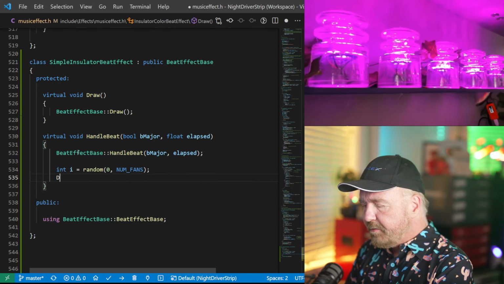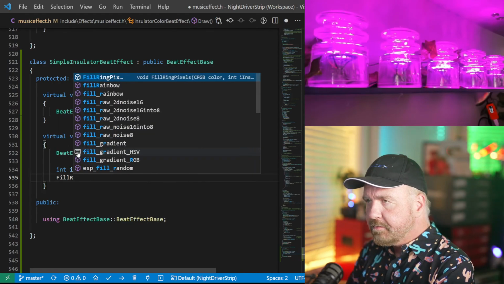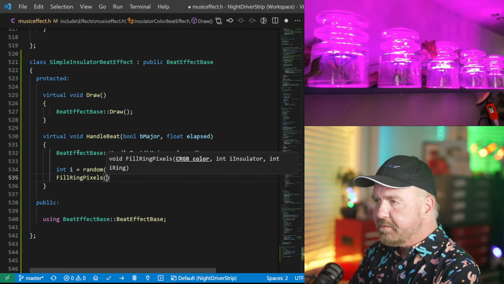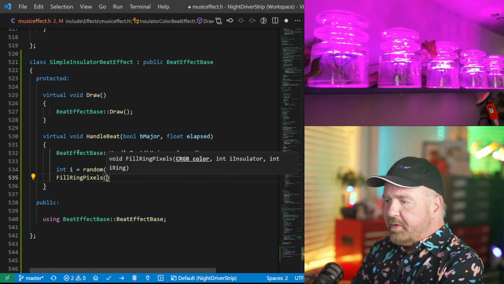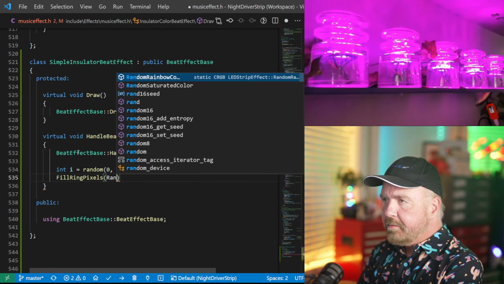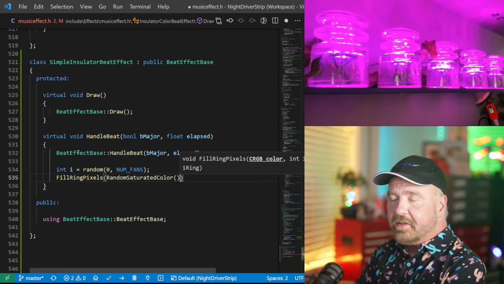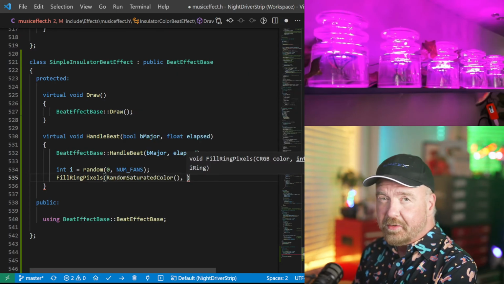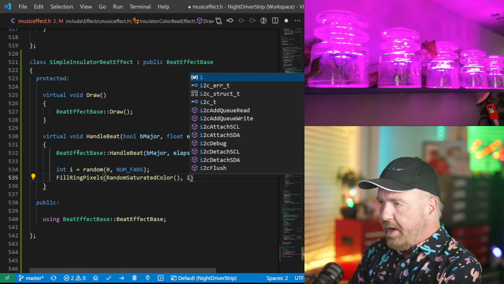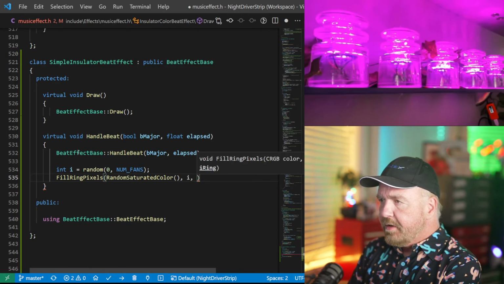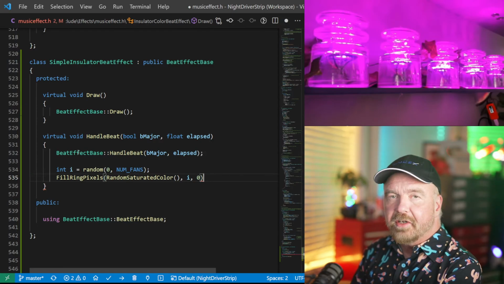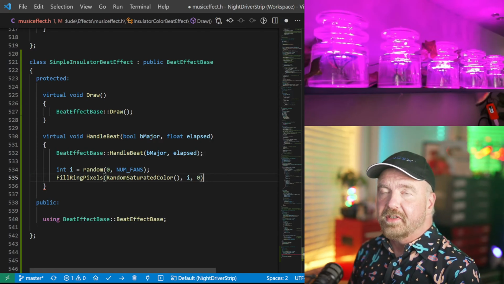I believe we have fill ring. Can we do fill ring? Fill ring pixels, yes. What color should we do? We're going to do a random saturated color. How handy that that function exists, because I do it all the time, so why not? For the insulator, which ring? We can do ring 0, which is the outer ring, which is the only ring that we know insulators have anyway.